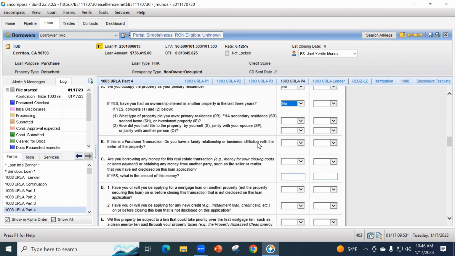Do you have any family relationship or affiliation to the seller? Let's say, for instance, this was that gift of equity, then yes, they are affiliated to the seller. But if they're not, you just put no. If it's a refi, you don't have to answer this because, of course, it does not apply.